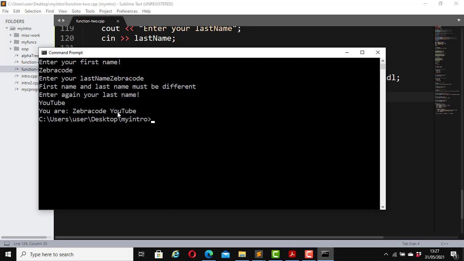There is a little bit of catch here. If you type in Zebra code lowercase and Zebra code uppercase, it's the same thing, but it will let you log in. So I'm not doing any fixing about that. That was just to point it out to you. Otherwise, it's doing exactly what we expected it to do.